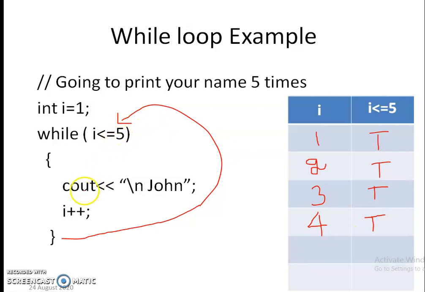If the condition is true, automatically we are going to print the name John and increment our counter variable i plus 1. So existing counter value equals 4, 4 plus 1 equals 5.